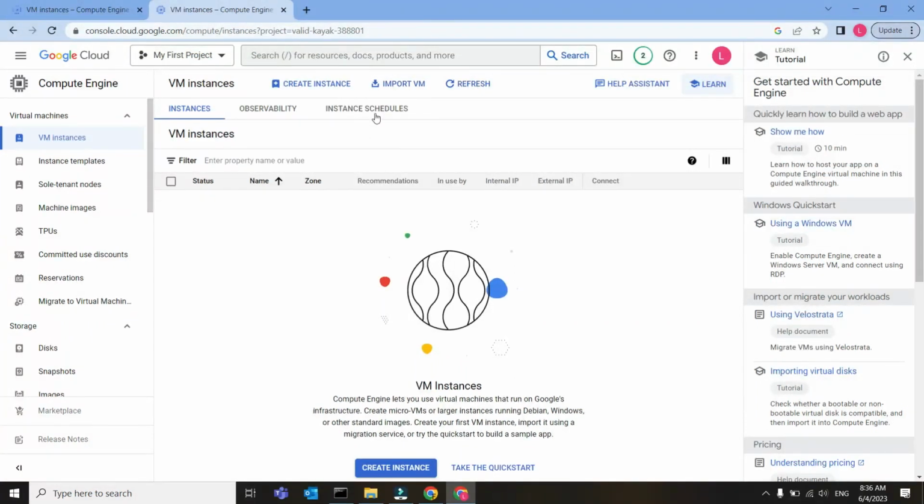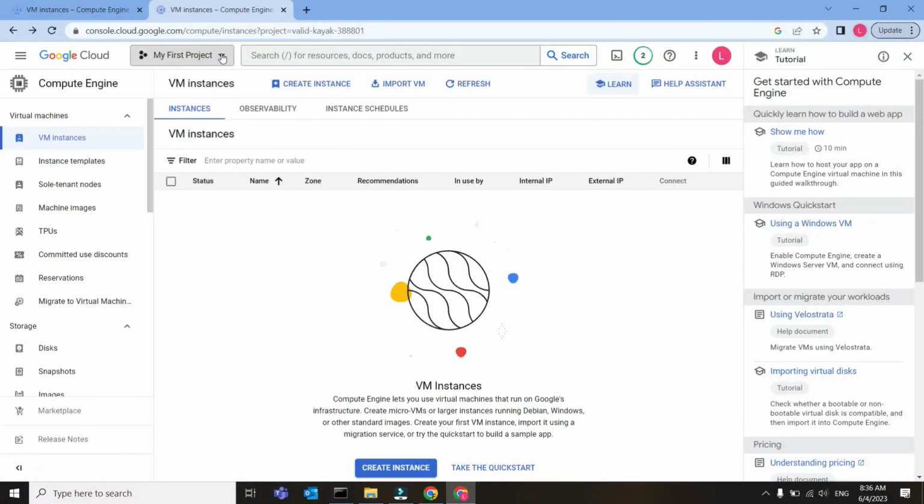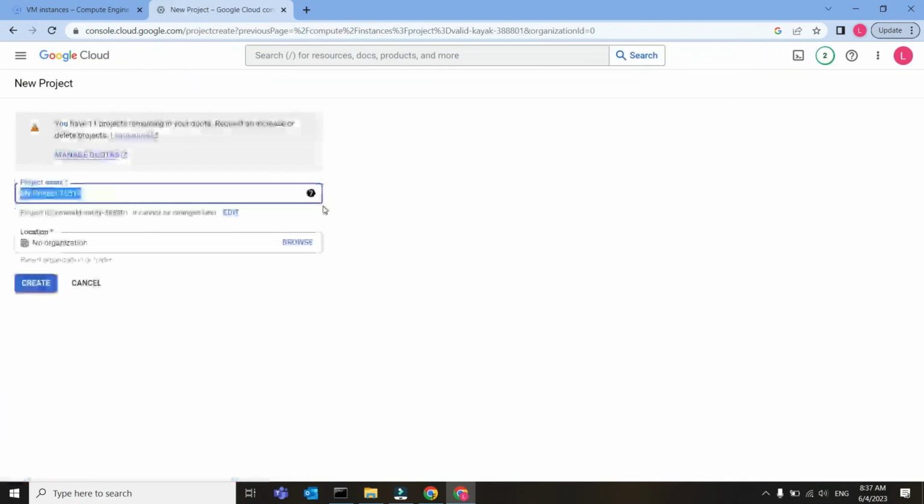So to create a project, you can create an instance. Let's create an instance. No, I think we don't. Yeah, okay. In here we have the My First Project. The My First Project means the Google Cloud Platform already prepared an available project for you, which is the default project, and this is the My First Project. So you can try to change by clicking on the new project and make a new project in here.